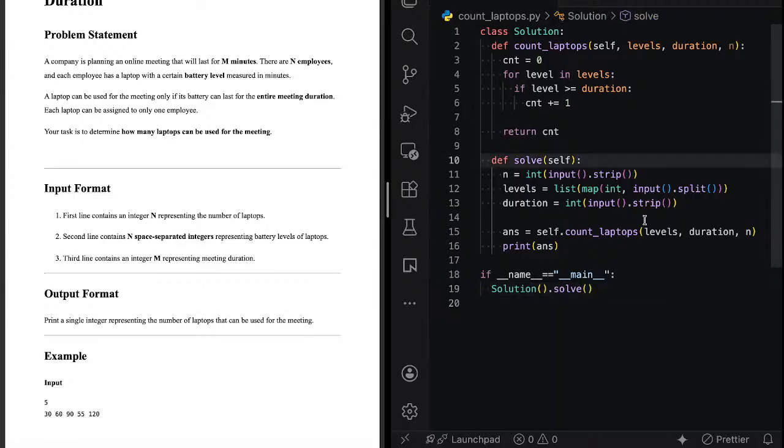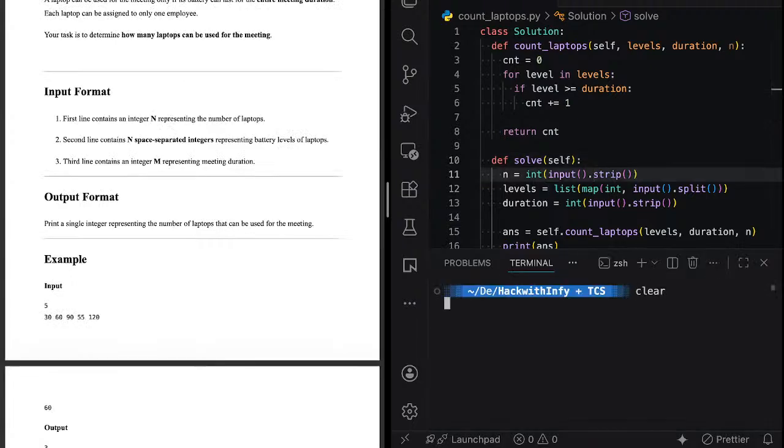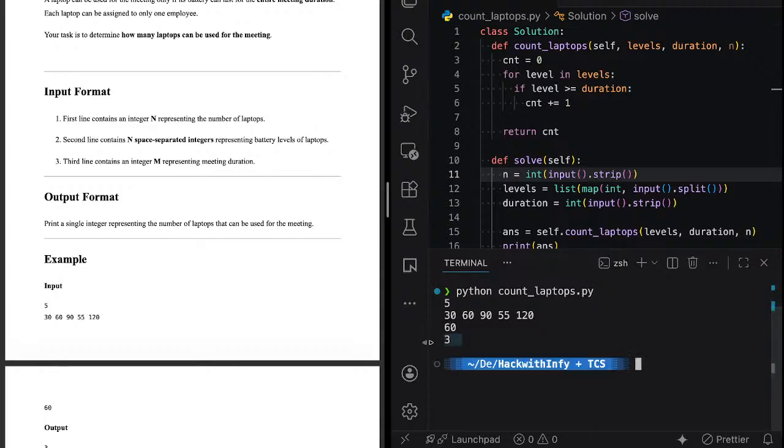So let me run this program and test it for this test case. Python count laptop.py. We'll input 5 here, and then 30, 60, 90, 85, 120. And the next is 60. So we will get answer 3 here, as you can see.